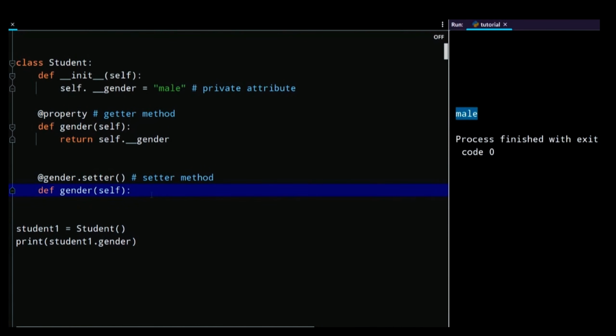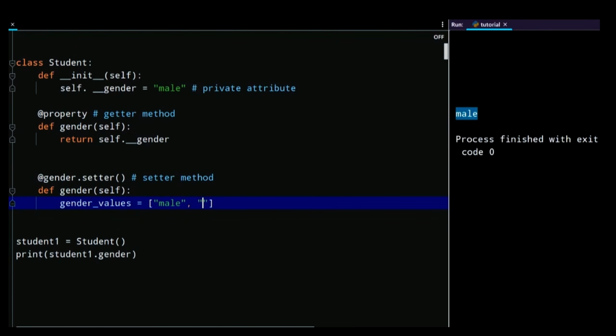So for example, let's say we want only 3 values to be assigned to this gender attribute. We can create a list here. Let's call this gender_values, and then we'll create a list here. We only want 3 values to be assigned to this gender attribute. So we want male, and then we want female, and let's say we want other, like that. So if somebody wants to change the value of this gender attribute, they will only have to put either female or other. If it's not male, then it can only be female or other.